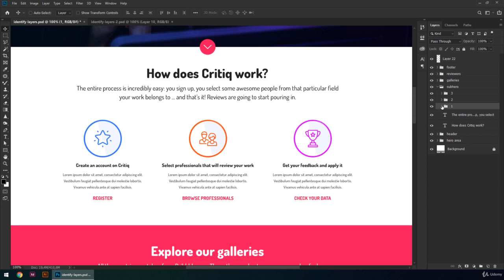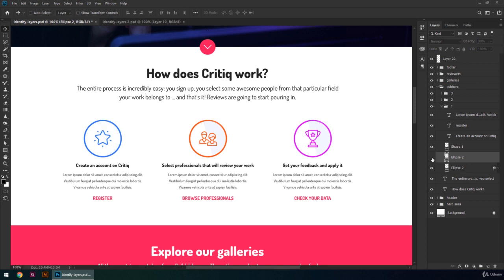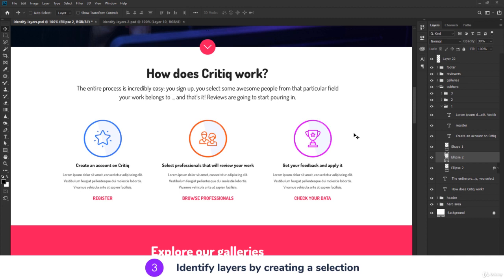Let's open any of these folders and see what they contain. We have several text layers, an icon, but I'm not sure what this ellipse 2 is. If I toggle its visibility, I don't notice any particular change, and that brings me to technique number 3. When you can't spot a layer by toggling its visibility or moving it around, create a selection.